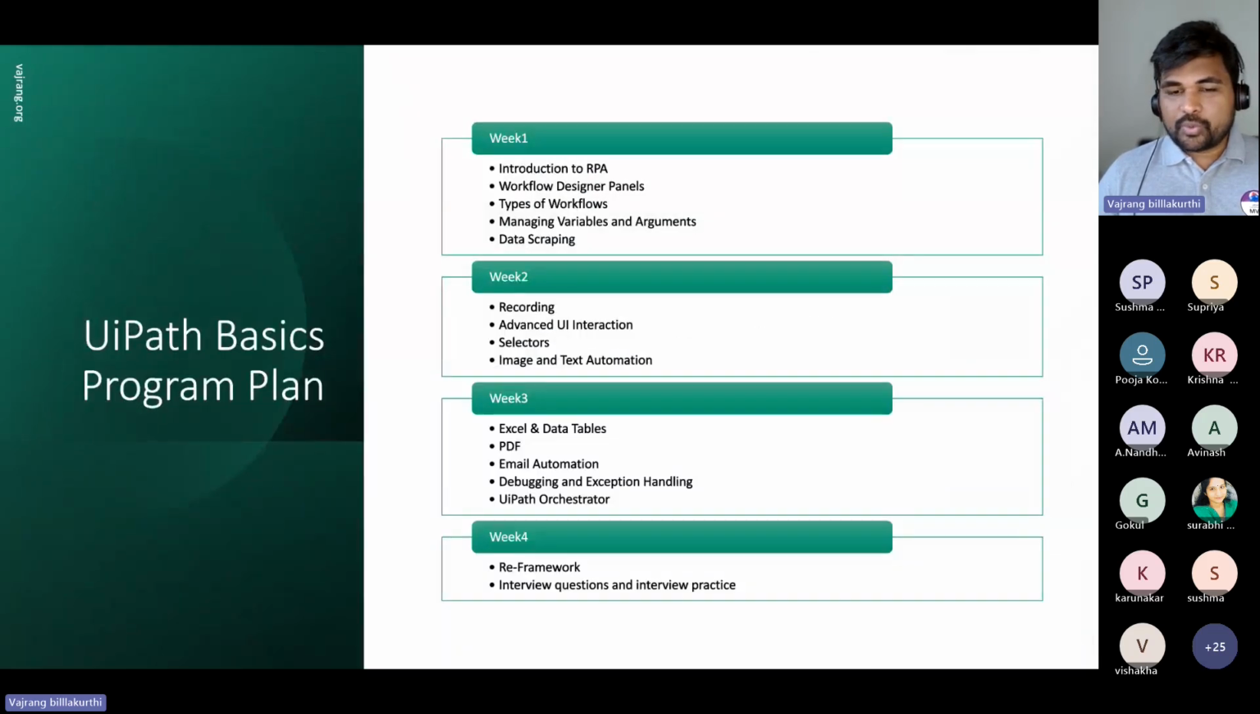In the UiPath Basics program, this is what we are going to cover. Week 1, introduction of RPA. Again, if you are completely new to UiPath and you don't know anything about UiPath, if you're completely non-developer, then this is for you. This is not for everyone. Understand where you need to join.